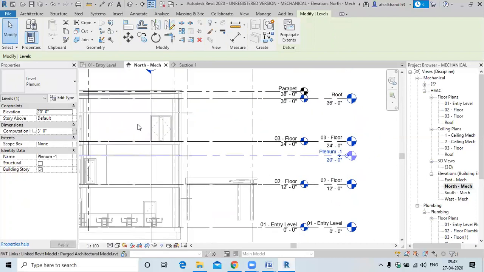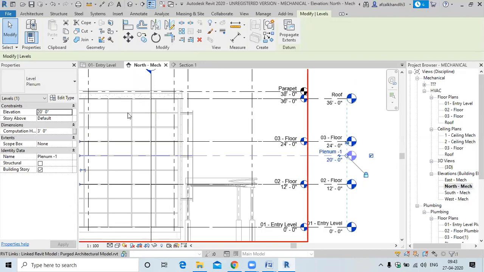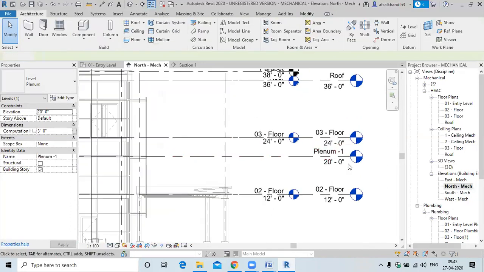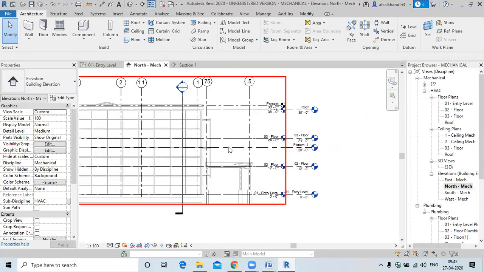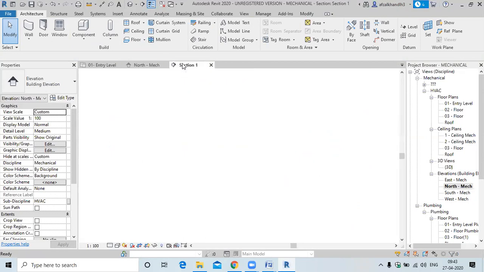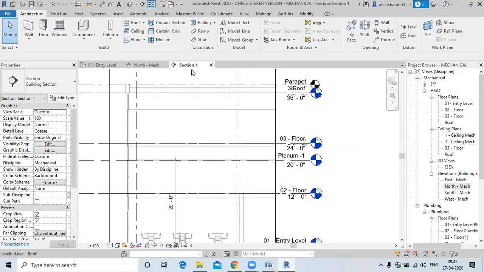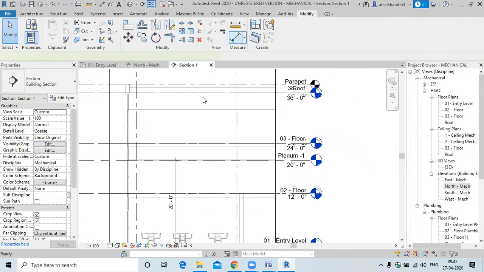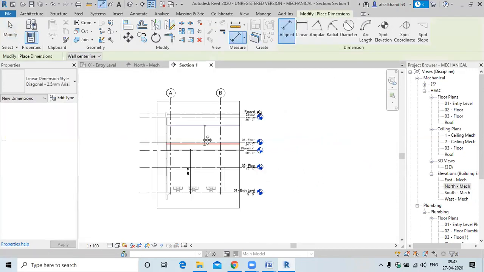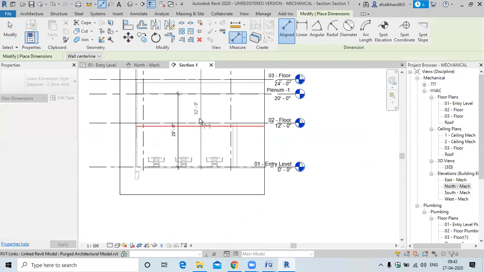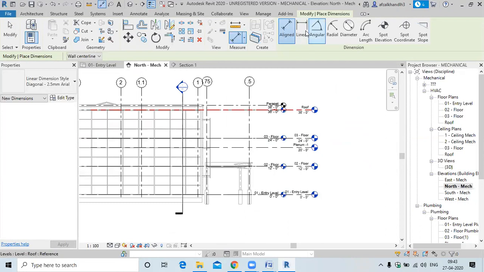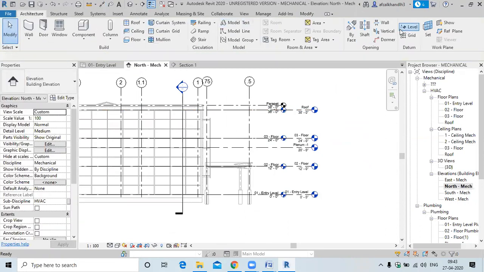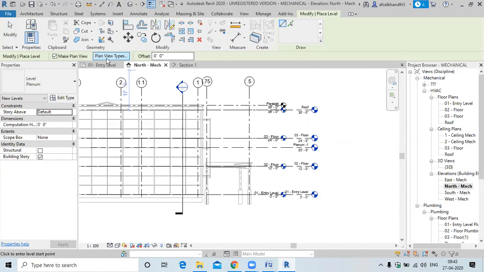We have 2 plenums. The third floor also, and the second floor also, is having the false ceiling. So plenum 1. Next we'll create the plenum of this floor. Go to this section. Check the height of this ceiling from the ground floor. It's 32. So go to the levels, plan view types. Okay, 30.